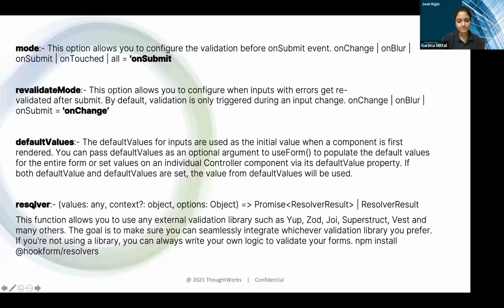Now the resolver. The basic use of this is for validations. Suppose you have a business requirement that your form is complex and you want to validate it against your own schemas. Then you have two options. You can use your custom schemas, or you can use a third-party library. In the further examples, we will be talking about Yup, but there are others as well, like Zod and Joi, etc.